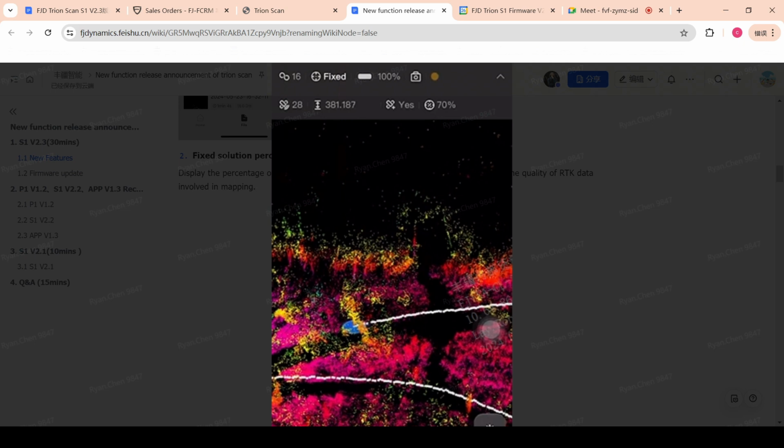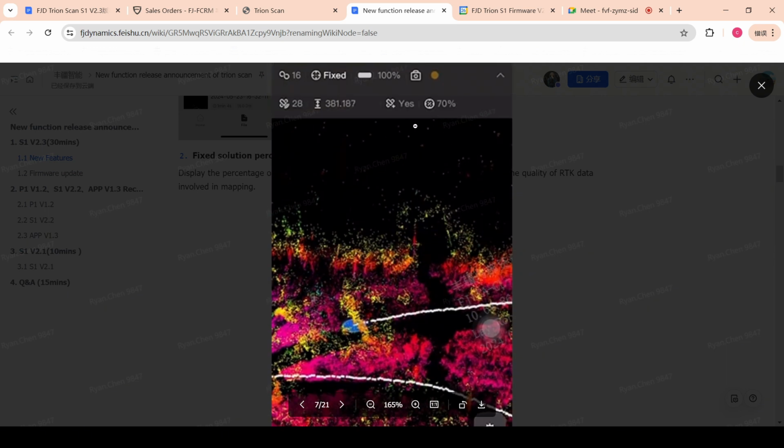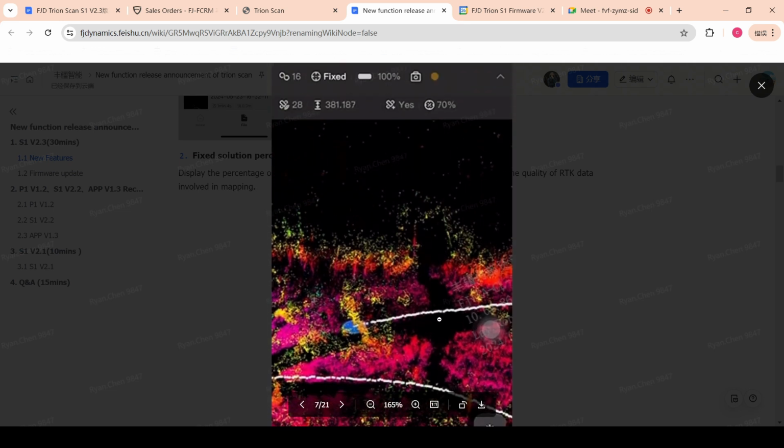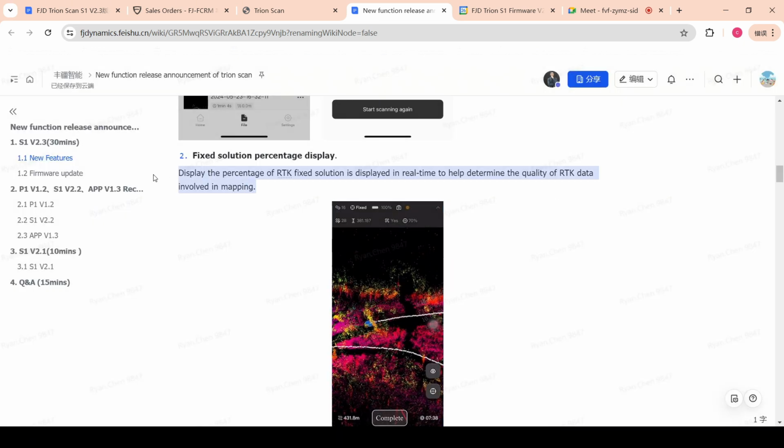So you need to work slower and hold the scanner more stable to allow the scanner to get enough frames of point cloud data to do the different frames registration. So yeah, you can rely on this icon, but for the percentage, the more fixed solution, the higher the quality of the registration. We cannot give you a certain value, but try to get it as high as possible. So this is the second function, showing you the percentage of the fixed solution.